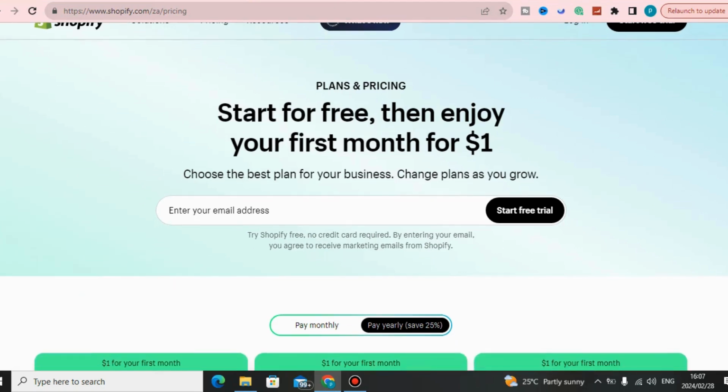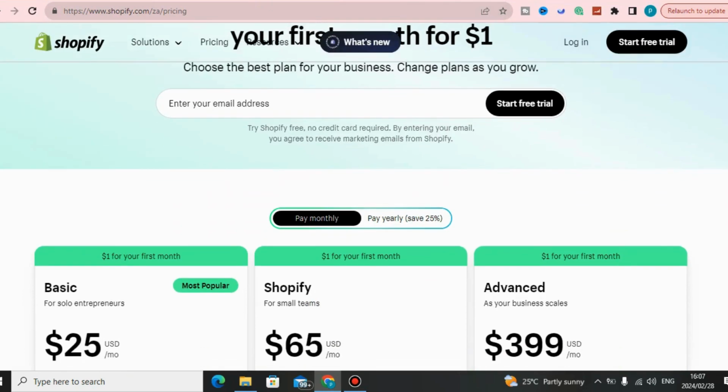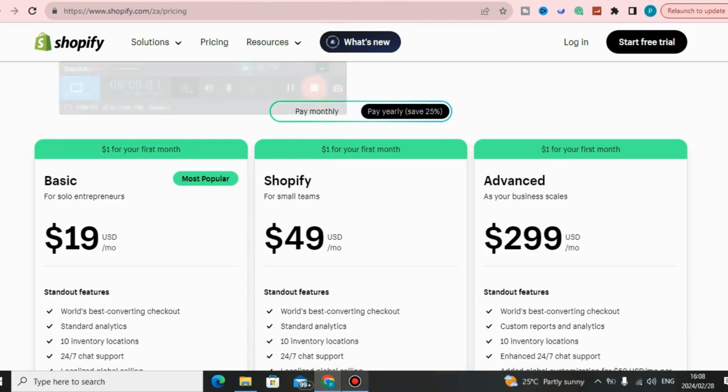So the pricing plan that I recommend for you guys if you're starting on Shopify is the basic plan. This is the plan that I'm using right now. It's going to cost you only $25 per month. But if you want to pay yearly, you can save up to 25% off. You can see that the price is going to go down to $19, guys, each and every month.